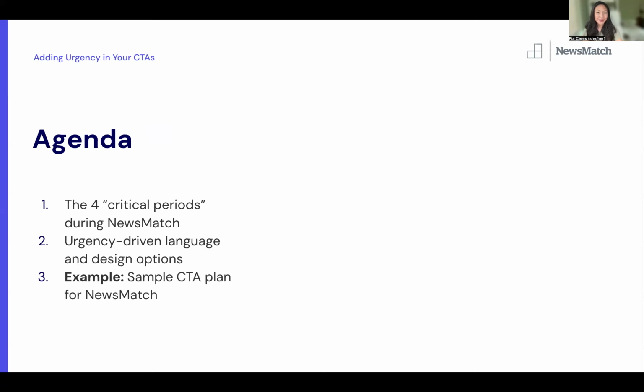In the next few minutes, I'm going to talk through when, where, and how to create messages that strategically intensify urgency throughout your NewsMatch fundraising campaign. At the end, I'll walk through an example CTA plan that I might make for a newsroom.